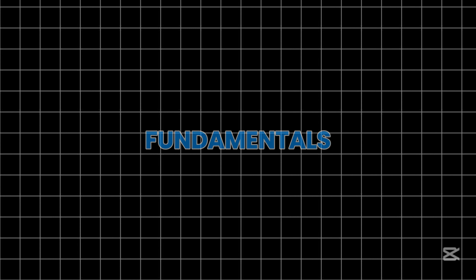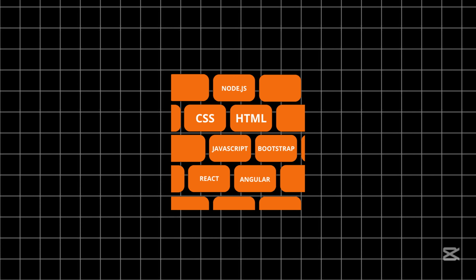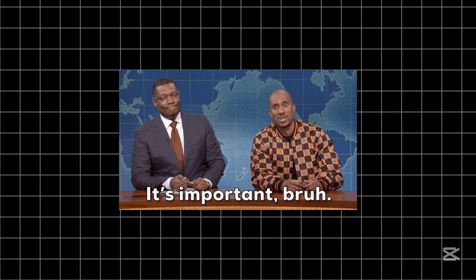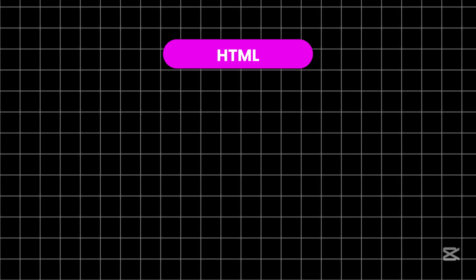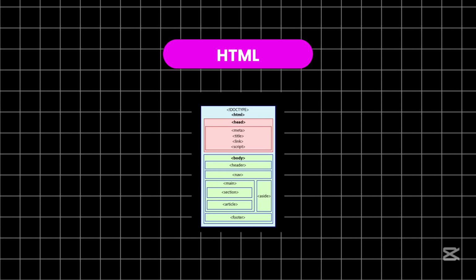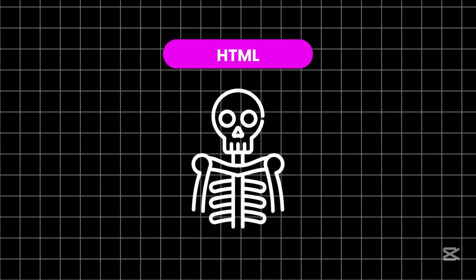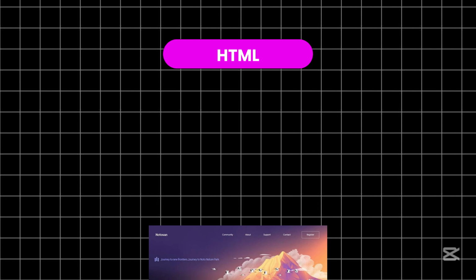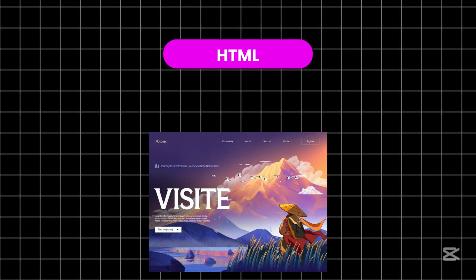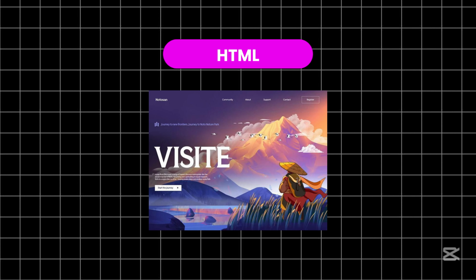Let's start with the fundamentals, the building blocks of web development. These are the most essential skills you'll need to get started. HTML is the backbone of any website. It stands for Hypertext Markup Language, and it defines the structure of web pages. Think of it as the skeleton of your website. You'll use HTML to define headings, paragraphs, images, links, and forms. If you want to create a web page that can be displayed in a browser, you need HTML.